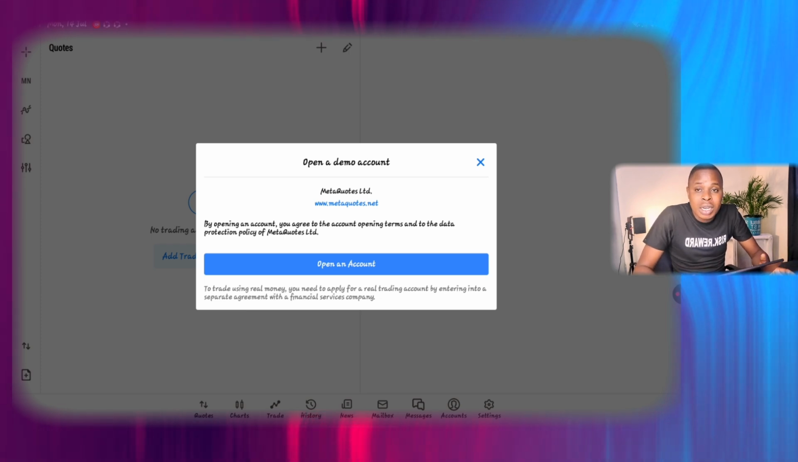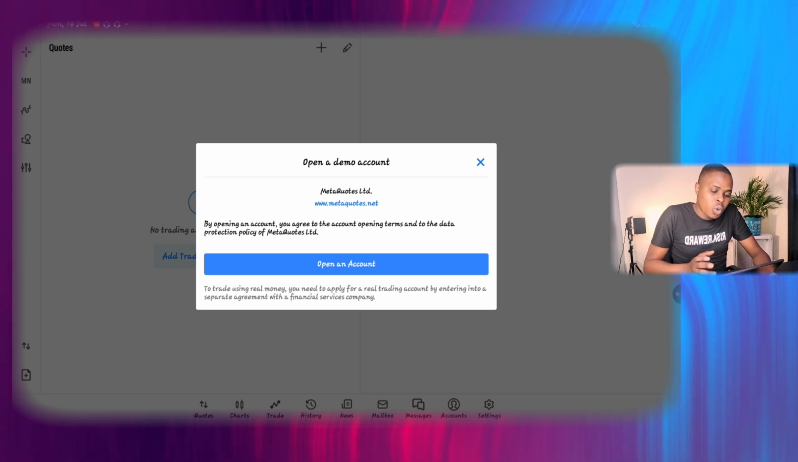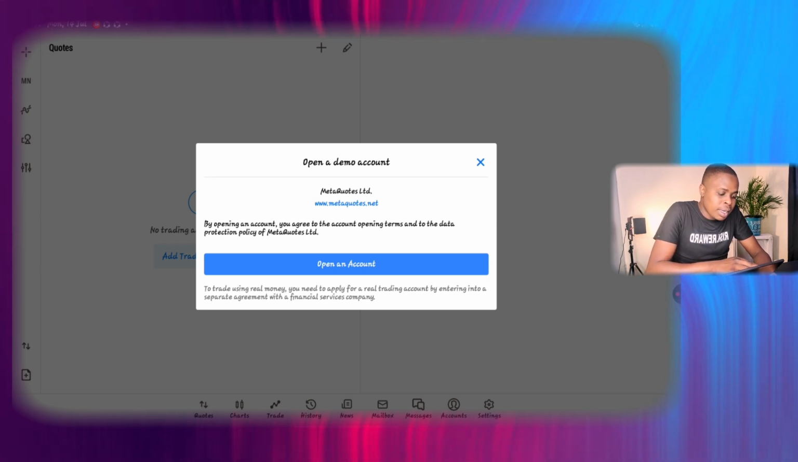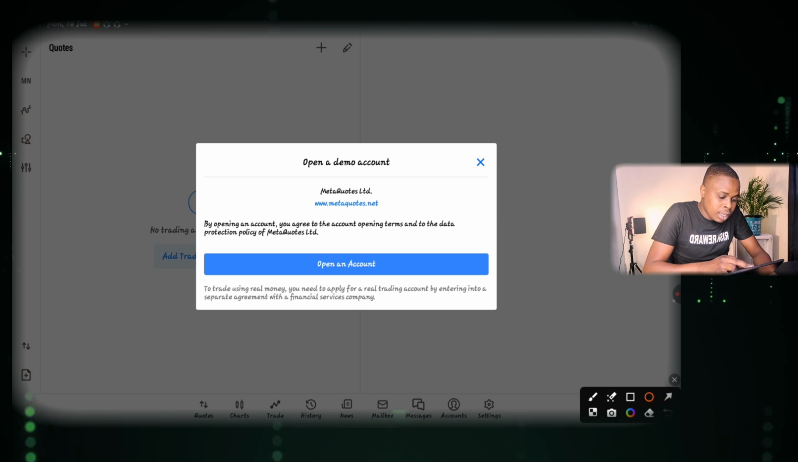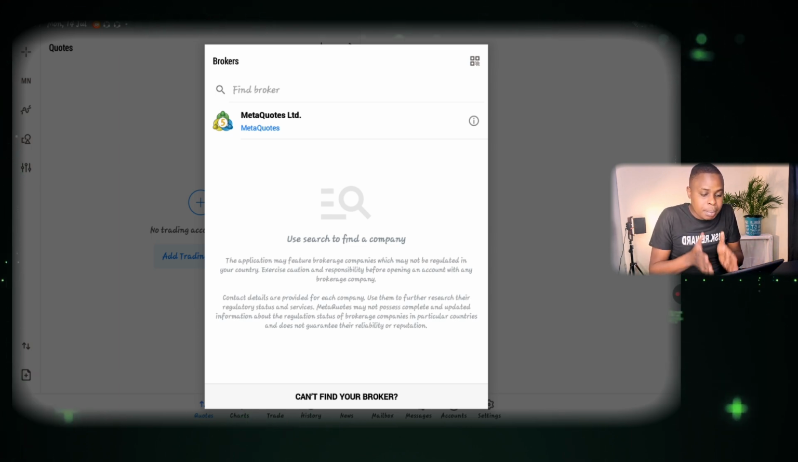But in this case, what I want to do is connect my broker's account to MetaTrader. So I will close this by clicking on this X right here. If you close this, you are going to see this page right here. This is the page where you find your broker's information.